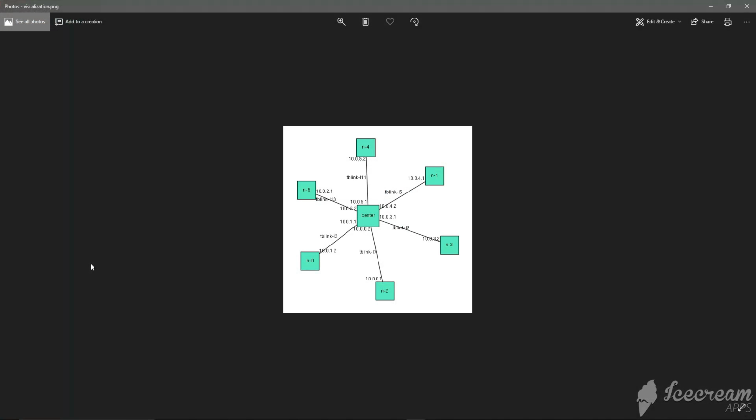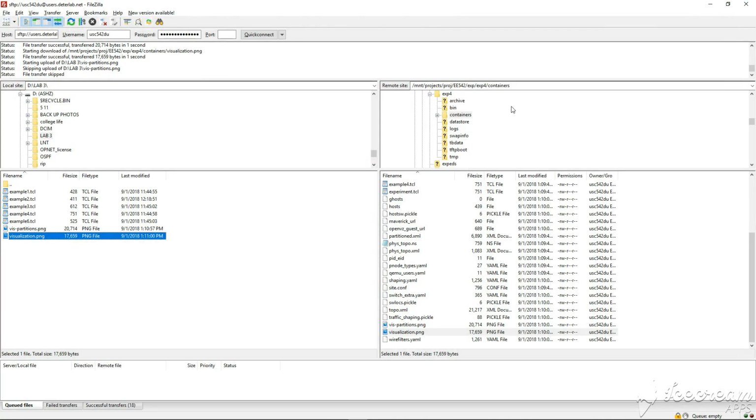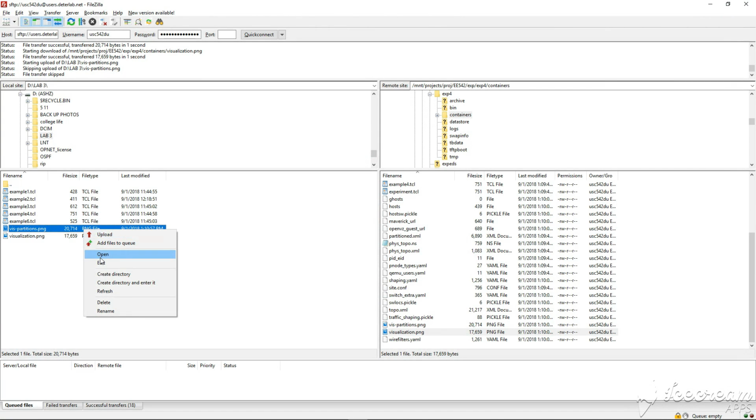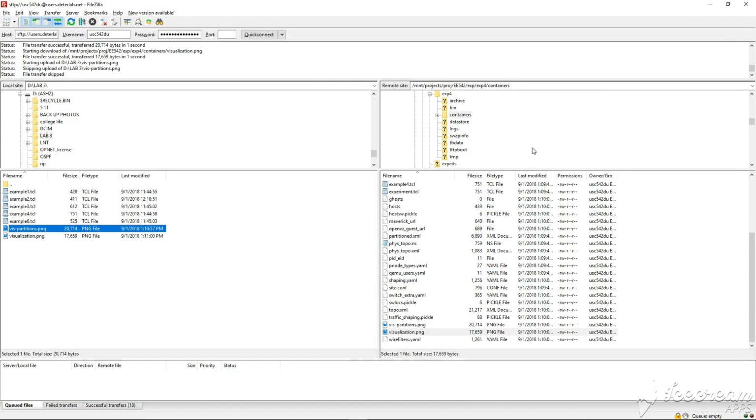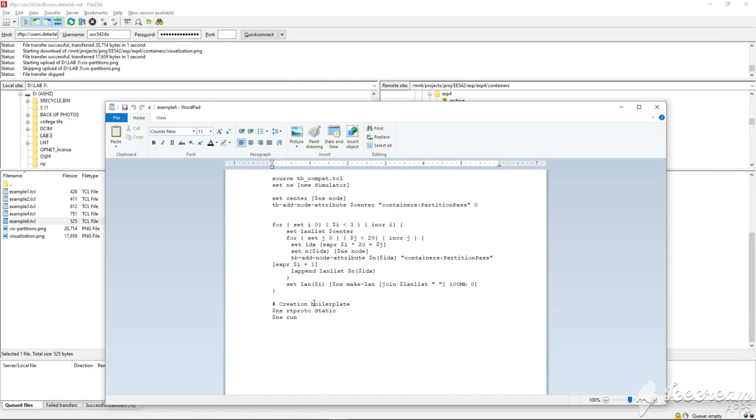So again, the visualization image is similar to the other three examples, but as you can see, the partition image is a bit different because of the existence of two physical nodes. And yeah, so that's it with example 4. Let's go to example 6 now.